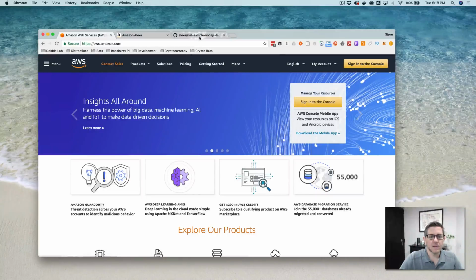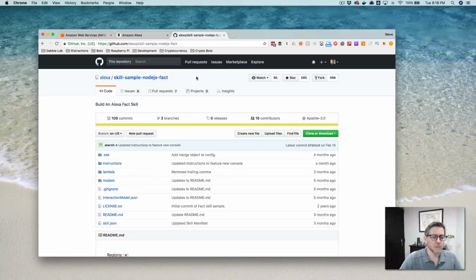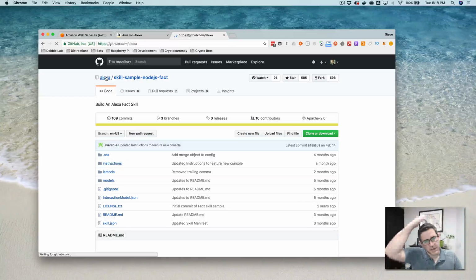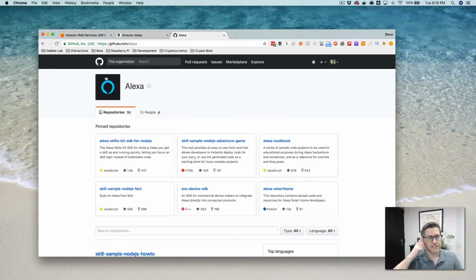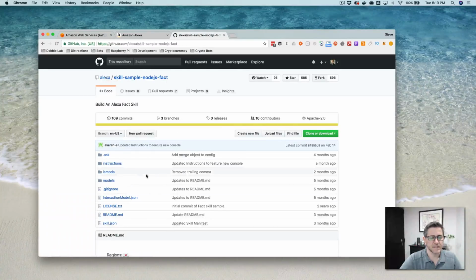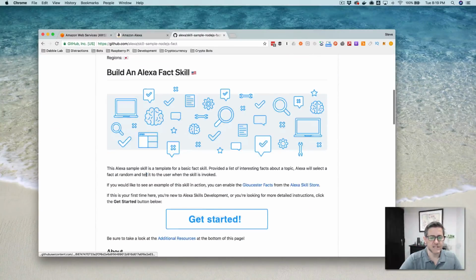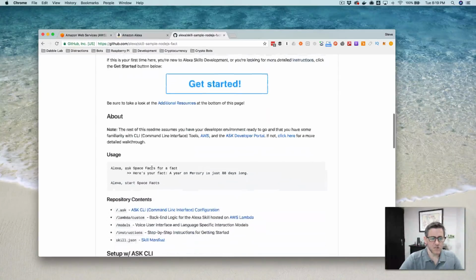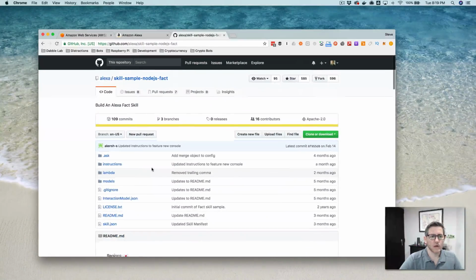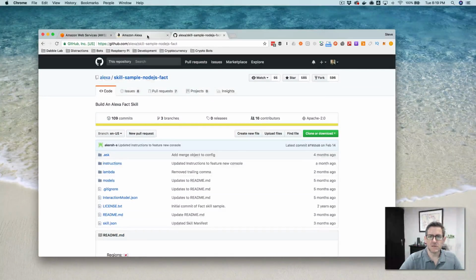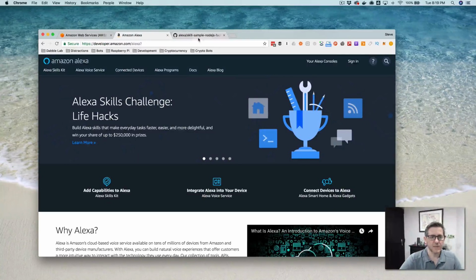The other place where you want to go is github.com/Alexa. There are a lot of code samples, and we're actually going to be building this skill from an example called the node facts. This is a skill that provides space facts. There are instructions here about how to do this, but I'm just going to walk through the process so that you can see it happen. The combination of those instructions and the video hopefully makes it easy for you.